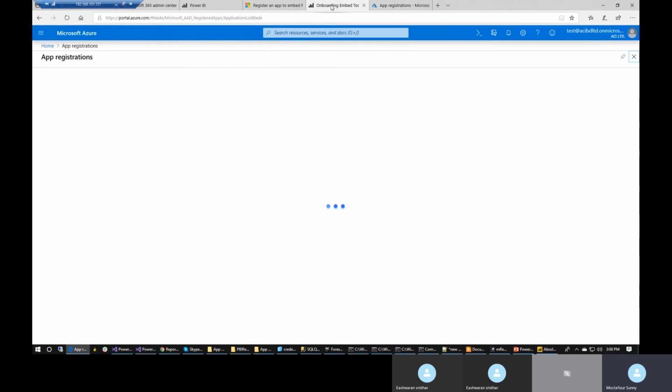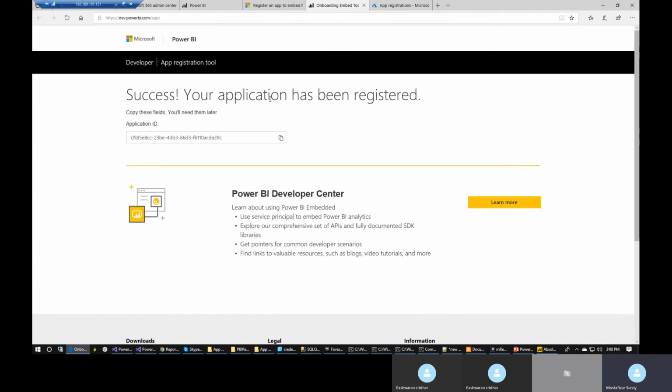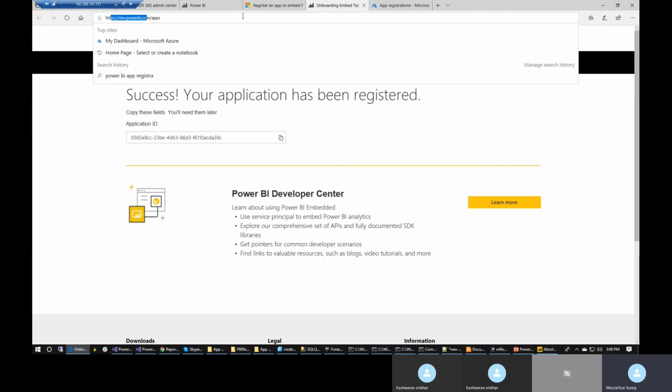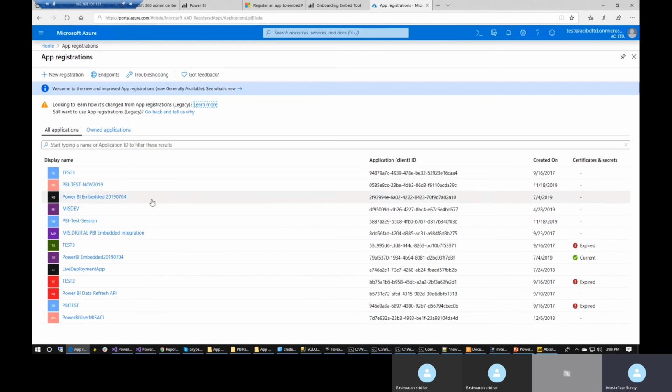In the app registrations, if you remember that we created an app named November 2019, you will find it available here: PBI test November 2019, which we created using the dev.powerbi.com portal, but is now also available here. This is how Power BI has already integrated the app into Microsoft Azure. Now let us click this app.